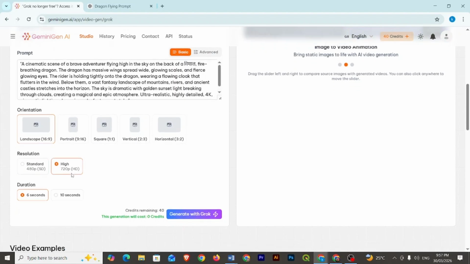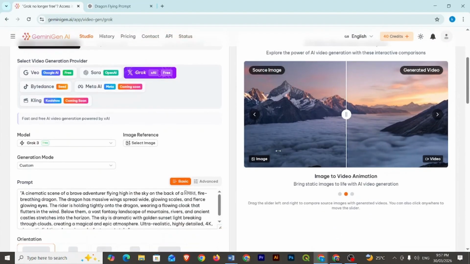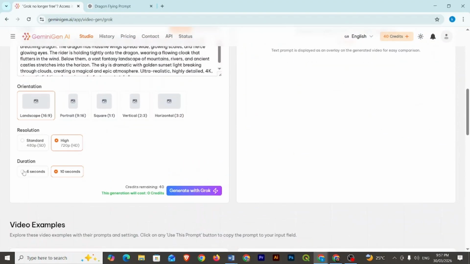And now, here's something very important to use Grok AI for free. You must keep duration at 6 seconds. If you try 10 seconds, it will show an error. Also, you can only generate 2 videos at a time, so keep these things in mind to avoid any errors. But don't worry, you can generate unlimited videos overall and completely free.